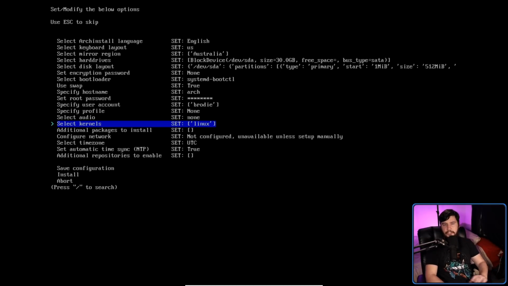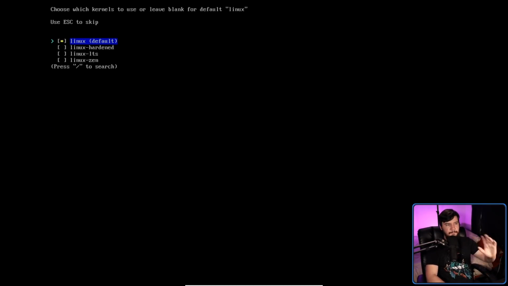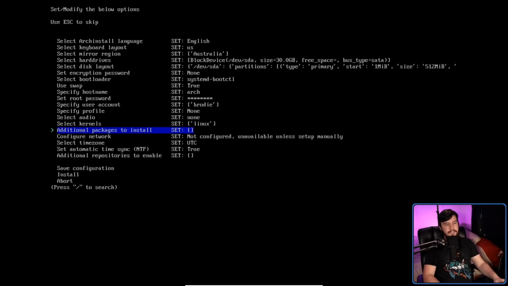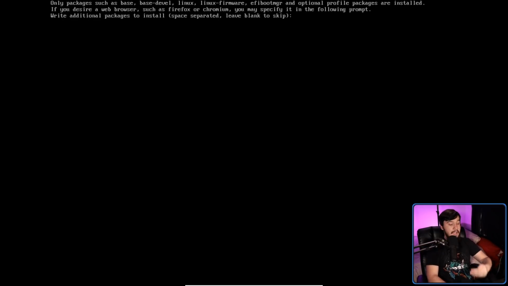The kernel selection works basically as you'd expect. It supports the 4 standard kernels available for Arch. I'm just going to go with the default one though. The next option is the additional packages to install. Now, in previous versions, this used to be a bit buggy. Nowadays though, it's basically fixed all of that.